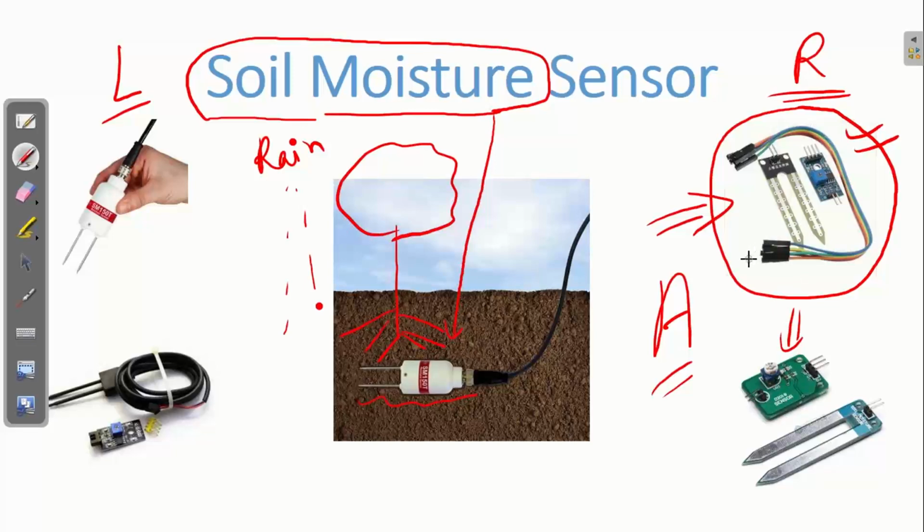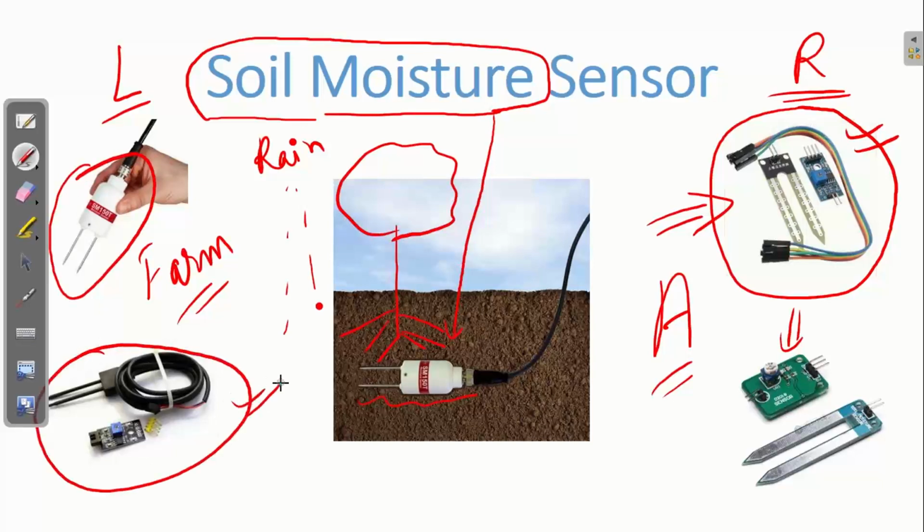But when you want to implement it practically in the farm, where the plants are actually planted, then we will have to look for more sensitive sensors. These two sensors are very sensitive and they give very accurate results. If you are using the sensors in a practical environment where your productivity will matter a lot, we'll go for the costlier sensors shown on the left hand side.